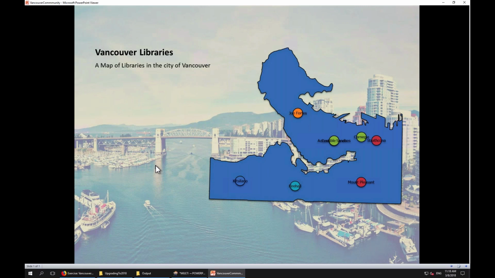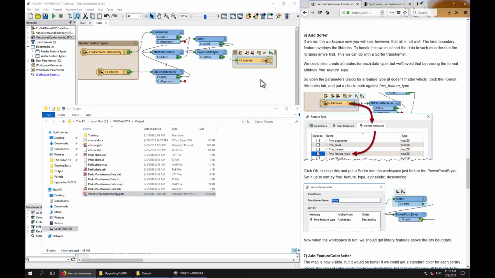So now we've got the background and we have the libraries on top. So that was the order of features within the slide. It wasn't the order of the slides, it was the order of features within the slide, and that's handled by the order that they arrive at the writer, like so.